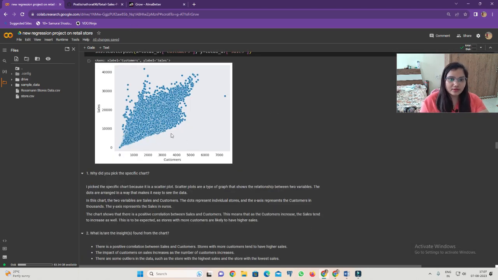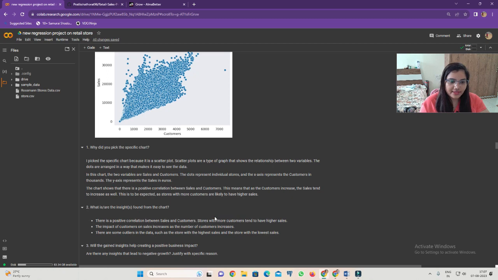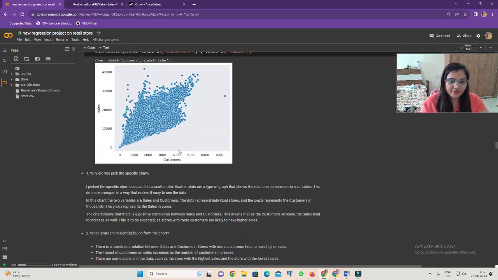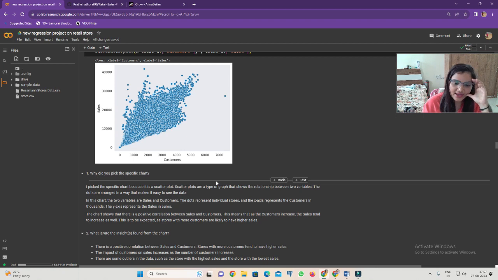So in this scatter graph we can see that there is a positive correlation between the sales and the customers of the store, which means more customers tend to have higher sales. The impact of customers on sales increases as the number of customers increases. There are some outliers in the data, such as the store with the highest sales and the store with the lowest sales.